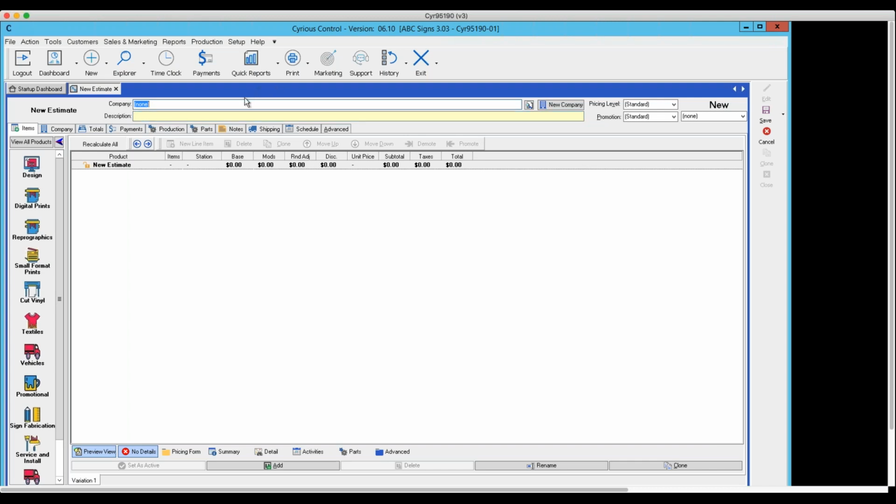If it is a new customer that doesn't exist, then you can select the new company and go back and go through the same process of adding a new company that we just talked about. If it's an existing customer, just simply start typing the name of the customer that you're interested in, and it will search ahead and find it, okay? Notice that the description field is mandatory.